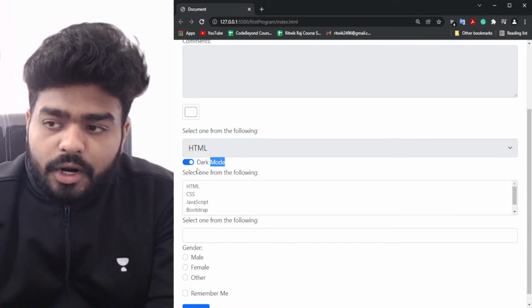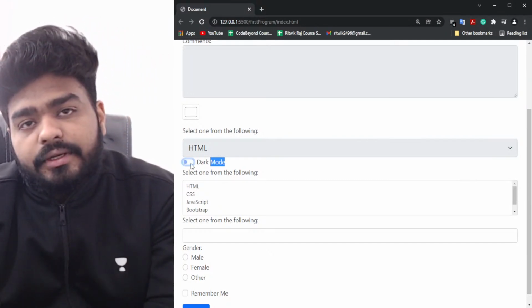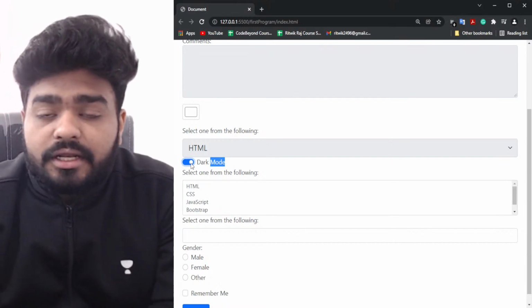You can write whatever you want. I was just showing you this particular switch thing. How does it work? Okay. So this is how this particular switch button works.